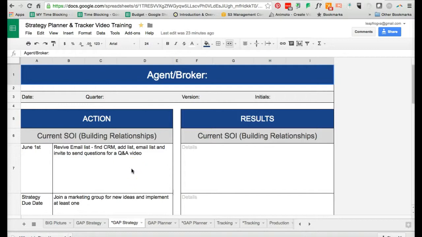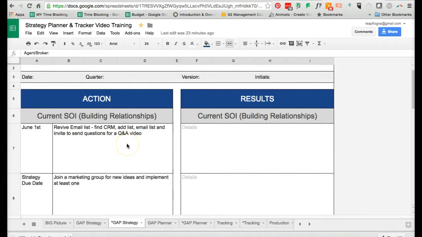So this is one that I just filled out. And so the action would be, I want to revive my email list. So the first thing I'm going to do is find a CRM. I'm going to add the emails to the list. I'm going to email the list.